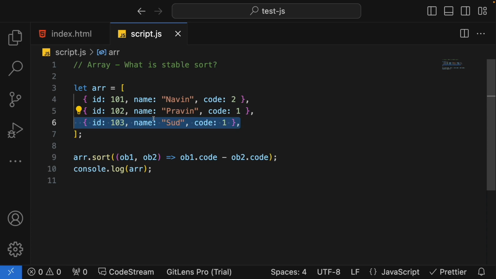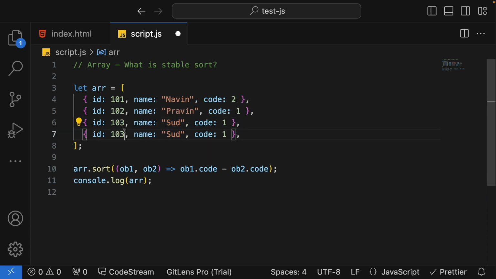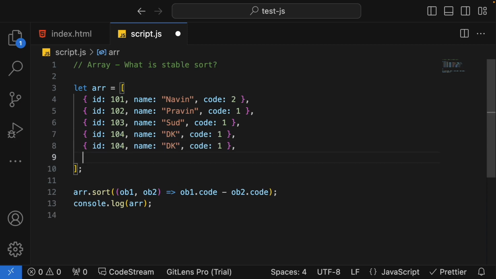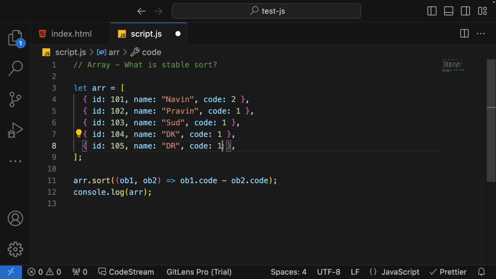Even if I keep increasing the number of elements here, for example, here one more I'll add again with the code 1. And to make it more complicated, I'll add one more, and here I'll make it 2, for example. So now the batch code 1 is assigned to 3 people, IDs 102, 103, 104. So this sequence will be exactly maintained after the sorting as well. And that is the meaning of stable sort.